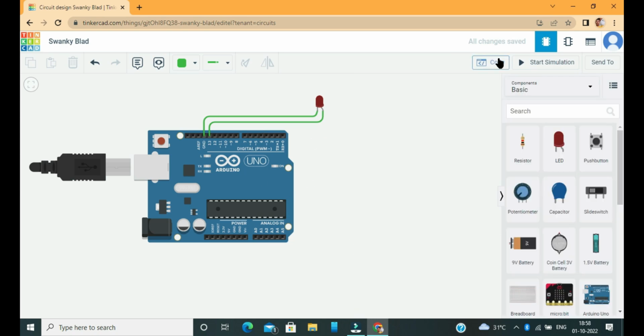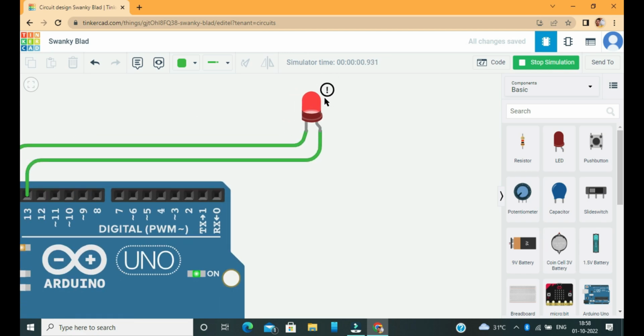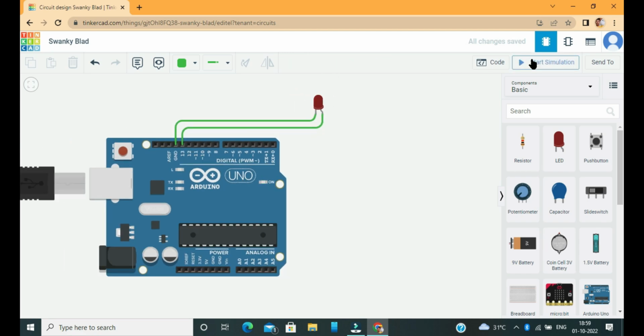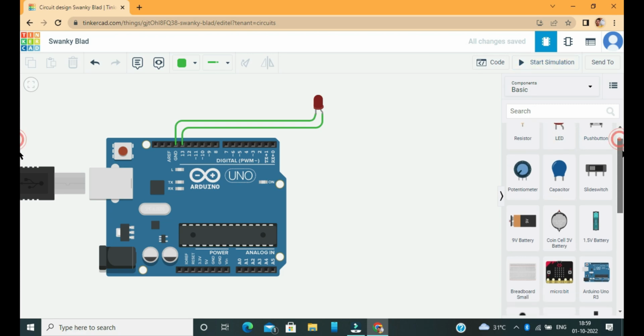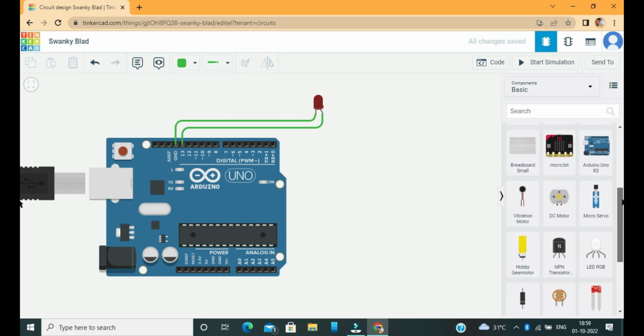So let's close the code blocks, and to start the simulation, just click on start simulation. So you can see here the LED is glowing. Let's stop the simulation. As you can see here, there are many components that you can use and design many different types of circuits.